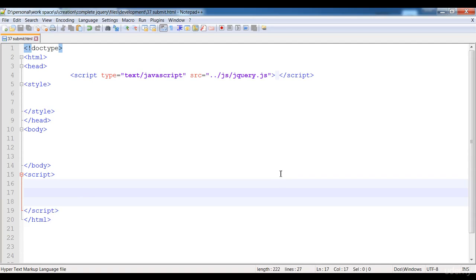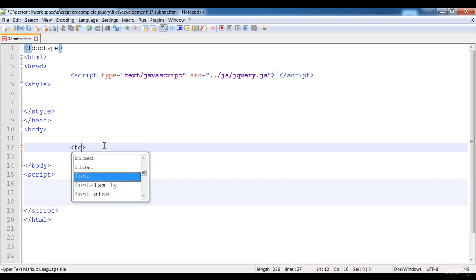In this lecture, I'm going to discuss an event that is submit. When we submit the form, we can get a submit event. So you can apply a jQuery functionality using this event. So first of all, here I'm going to create a form.